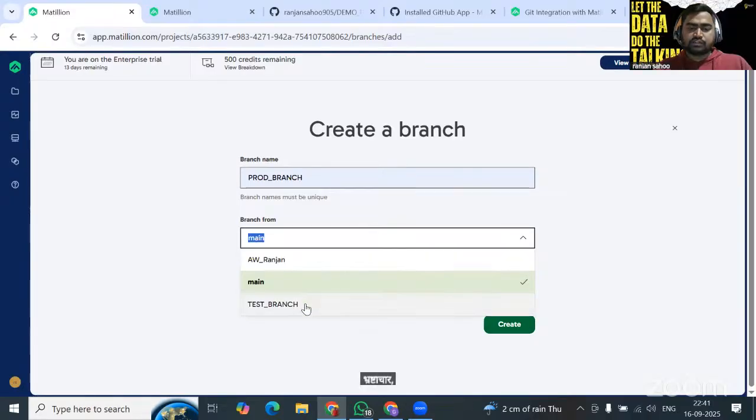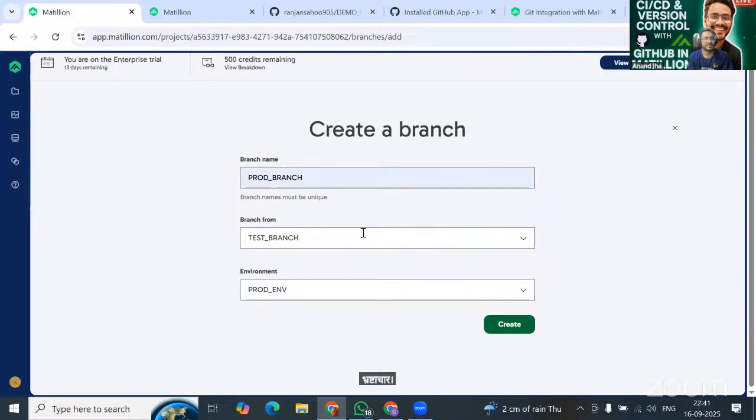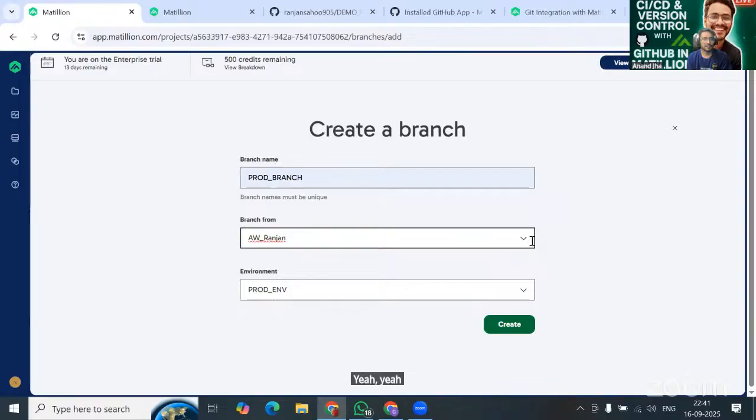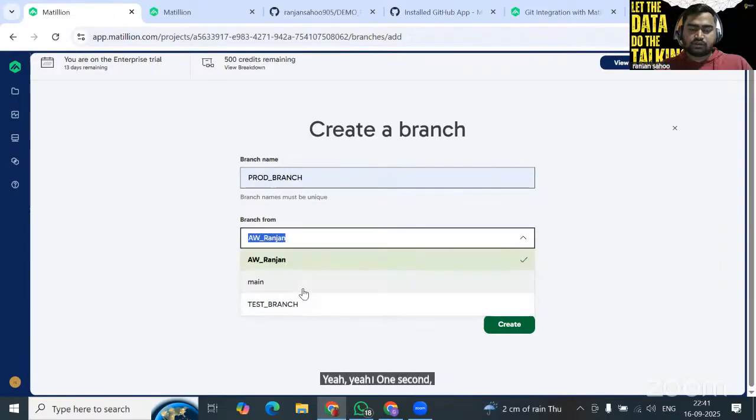It should be the test branch, sir. Like we are moving to prod, right? From test to prod. Anything is fine. You copy from the main only, it's fine. But ideally you'll pull it from the test branch. One second. Main only, select.